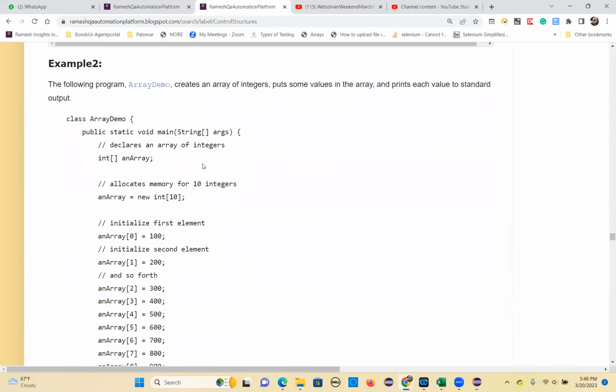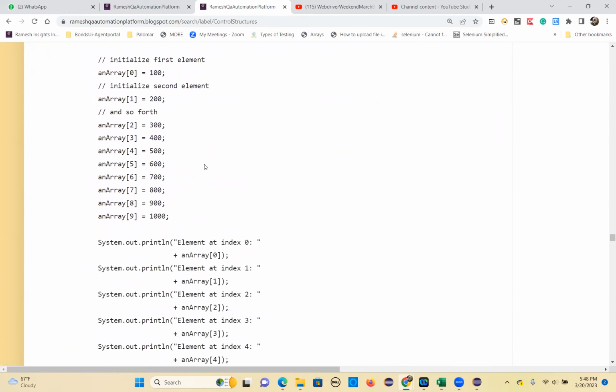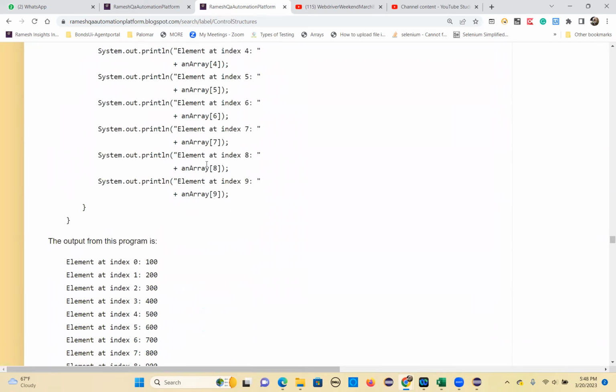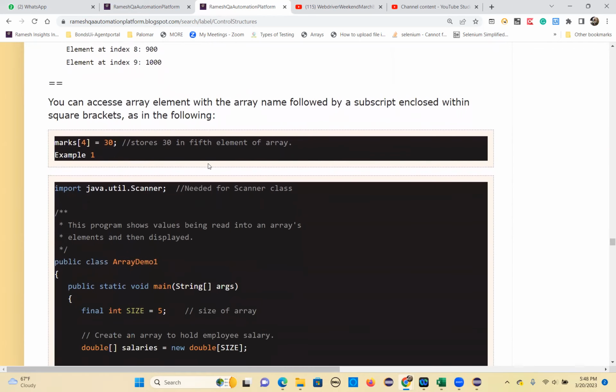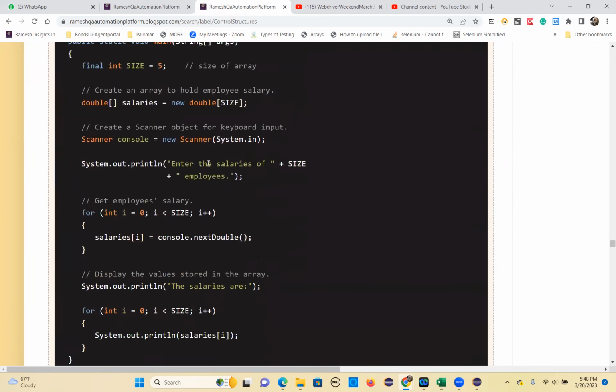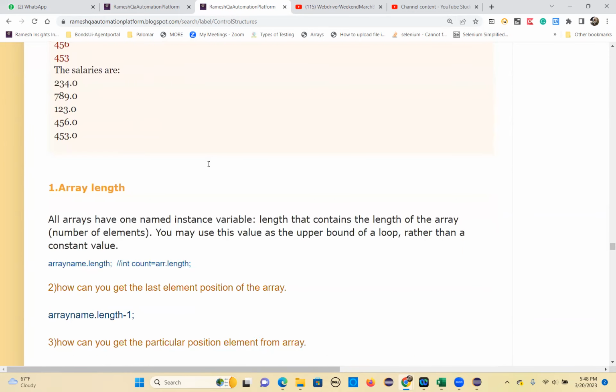Okay. So that's all about the arrays concept. Let's go and write some programs. Let's see what other concepts there are first.